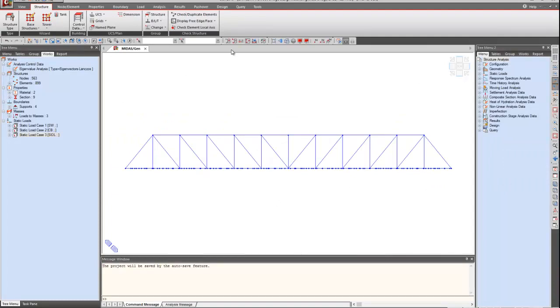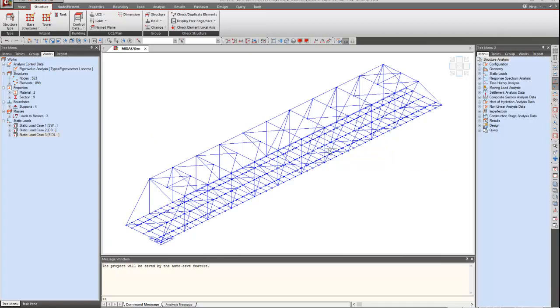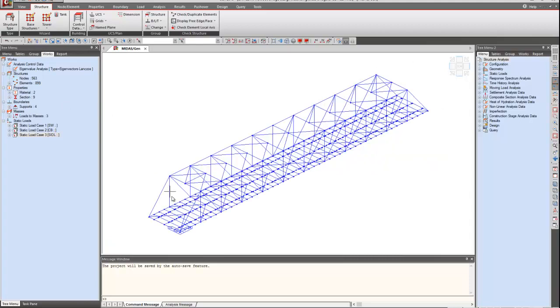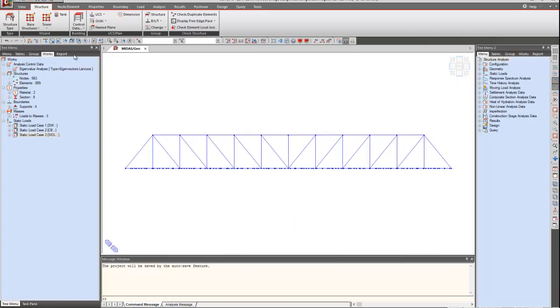So this is my structure for which I am going to perform the free vibration analysis. Let me give you a brief of how I have modeled the whole bridge. These are my truss parts. These two are my trusses, and the bottom, how I have modeled my deck, will be interesting. Let me show you.